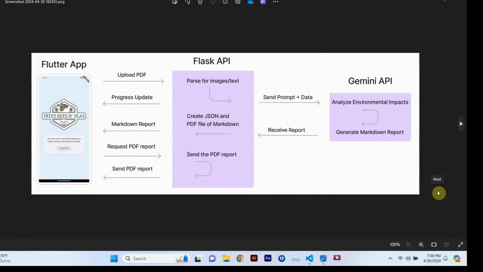Let's start with the high-level overview. You will see the Flutter app here on the left, the Flask API in the center, and then the Gemini API on the right. Starting with the Flutter app, the user uploads a PDF file. The Flask API will parse that file for images and text. From there, we send our custom prompt plus that parsed data over to the Gemini API, in which it will analyze it for potential environmental impacts and then generate a markdown response.